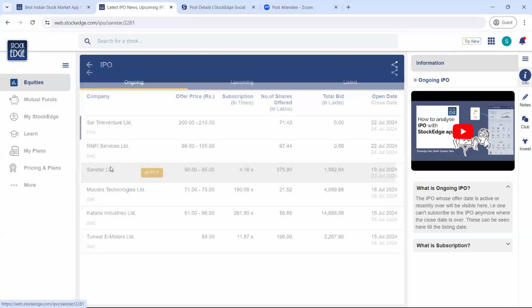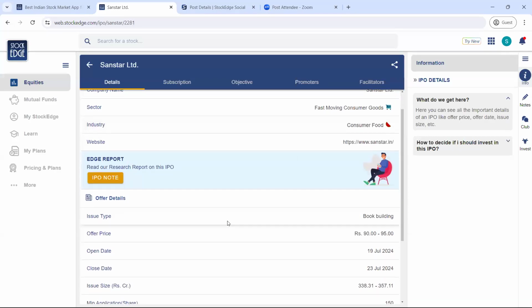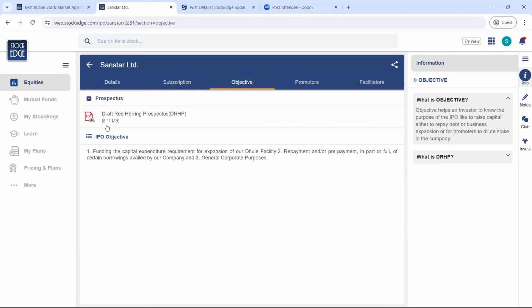If I just go over here, you can see we have a dedicated research report by our team of analysts about the IPO. So whether you should subscribe or not, subscription details, everything you will get over here. What are the objectives of the promoters? You can see the draft red herring prospectus.